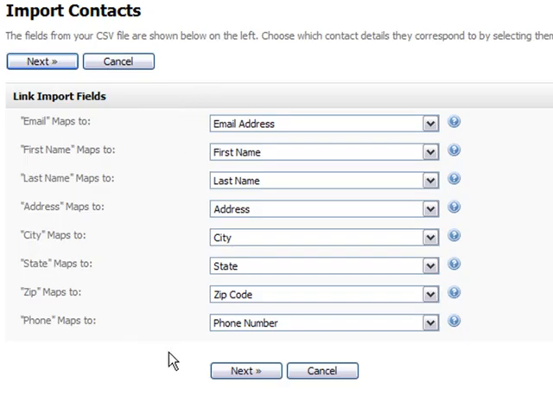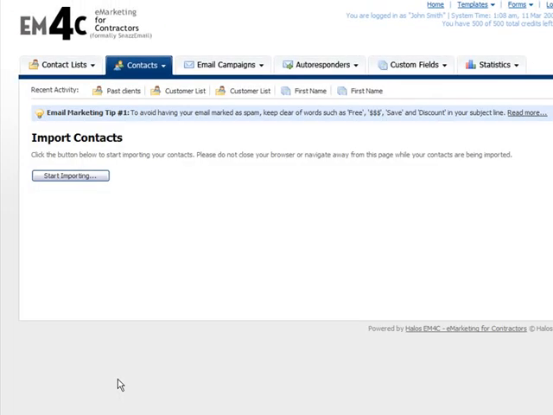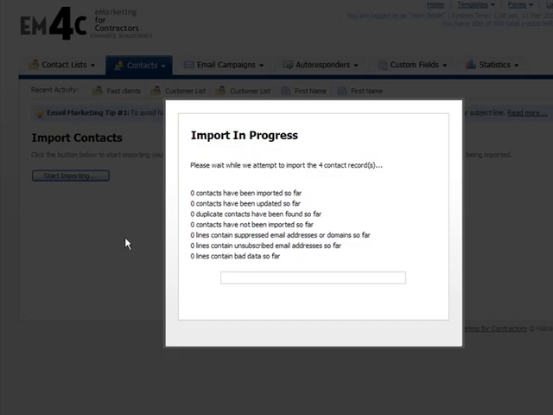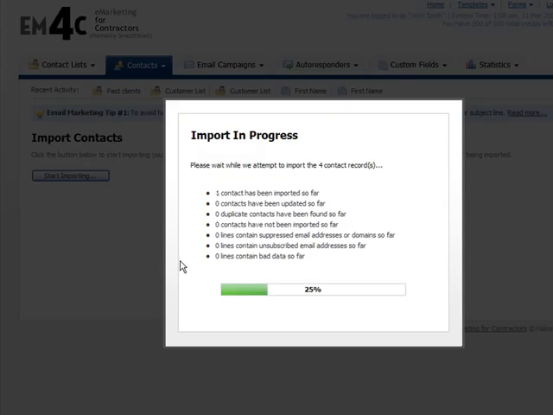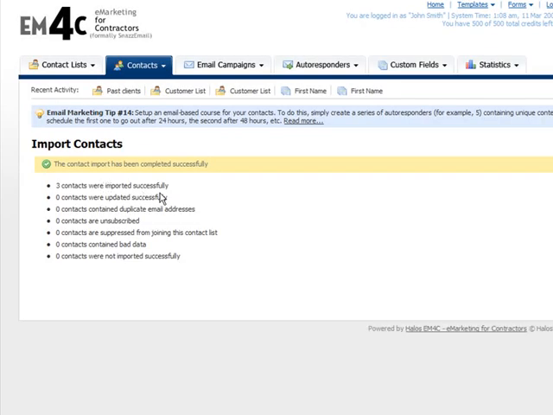So once I've got everything mapped correctly, I go ahead and click next, and it's going to give me the option to go ahead and start importing. So my final step is to click the start importing button. You'll see the system work. Now you can see that 3 contacts were successfully imported.